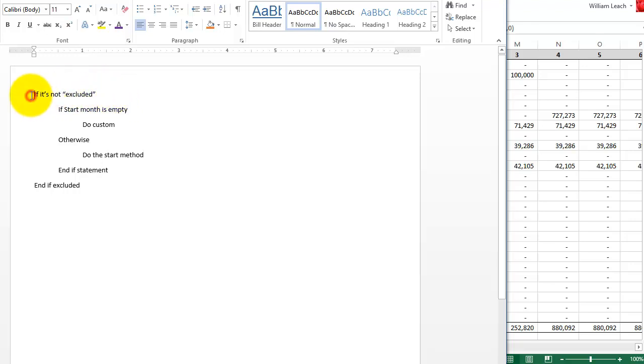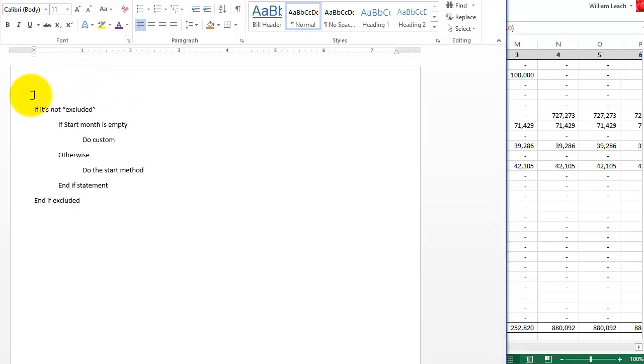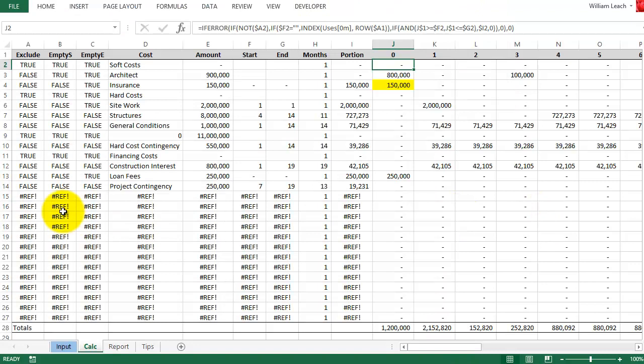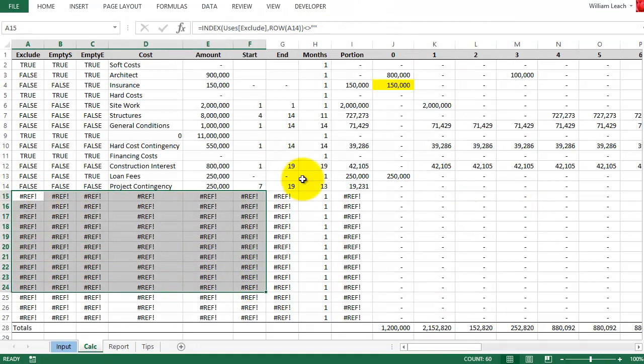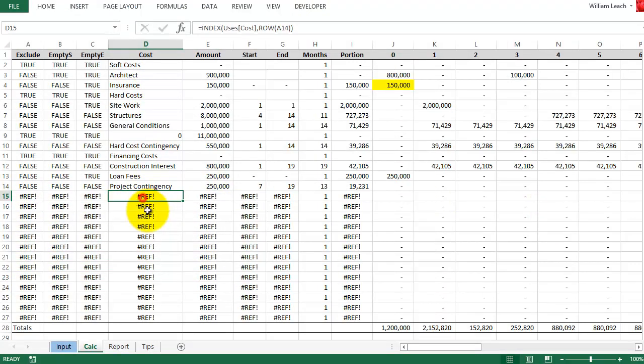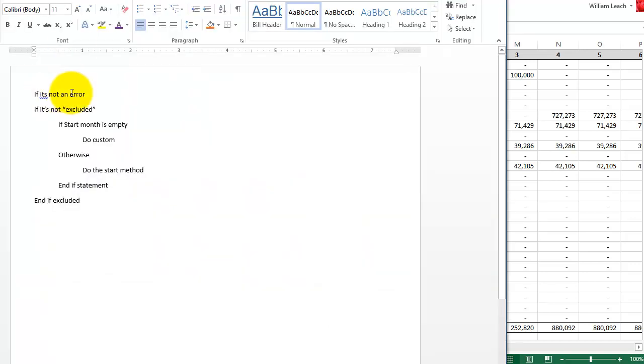So also we need to protect, hey, wait a minute, we need to protect if there's errors. If it's not an error, right, because in our model, sometimes there aren't enough rows. The calculation says, hey, I couldn't find a 13th row. What do you want me to do? There's an error. So we don't want errors to go forward. And so we say, hey, if it's not an error, then go ahead and do all this stuff.